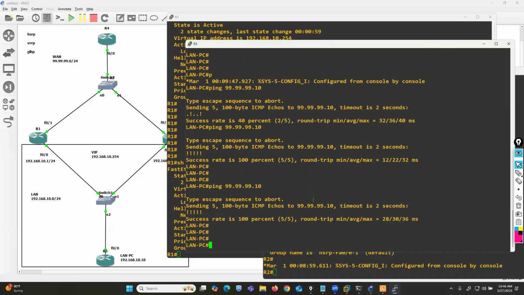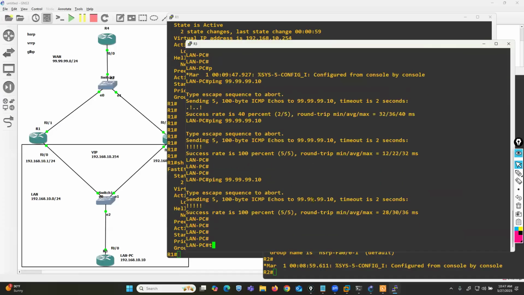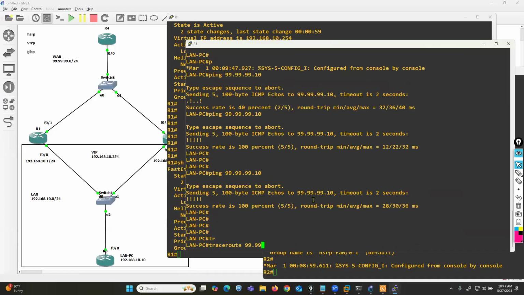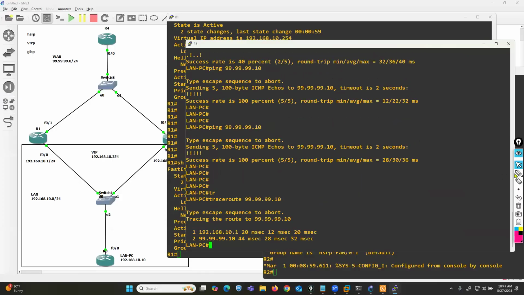Traffic is traveling via 192.168.10.1, via the R1 router, not via R2. See, traffic is traveling via this side, 10.1.